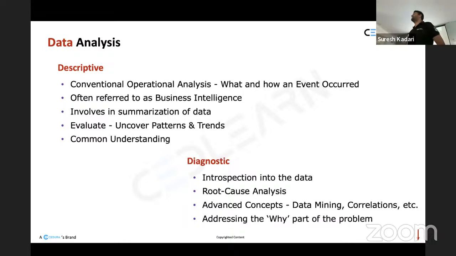Then diagnostic. The second part is diagnostic. Diagnostic is like a doctor, like a radiologist. You will go and assess why that happened. Why it is happening, you have to answer. There you do introspection into the data. So we need to say, okay, the marketing campaign is successful, or the patient is not feeling well. Why are they not feeling well? That is where diagnostic will come in.